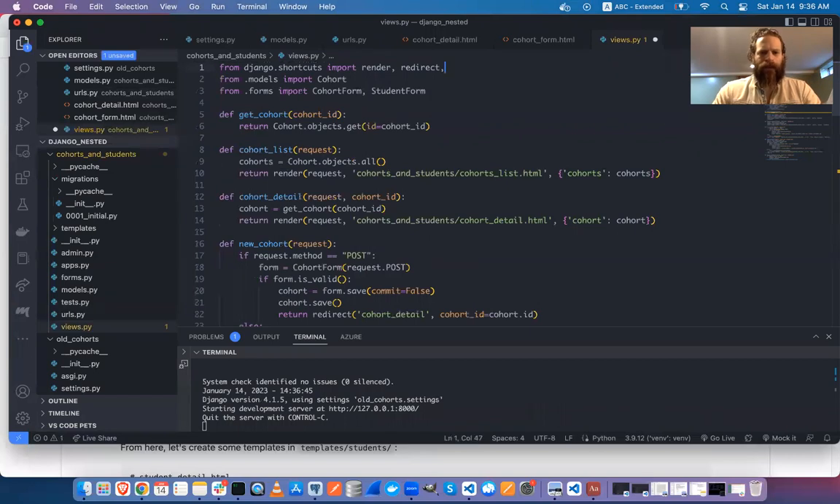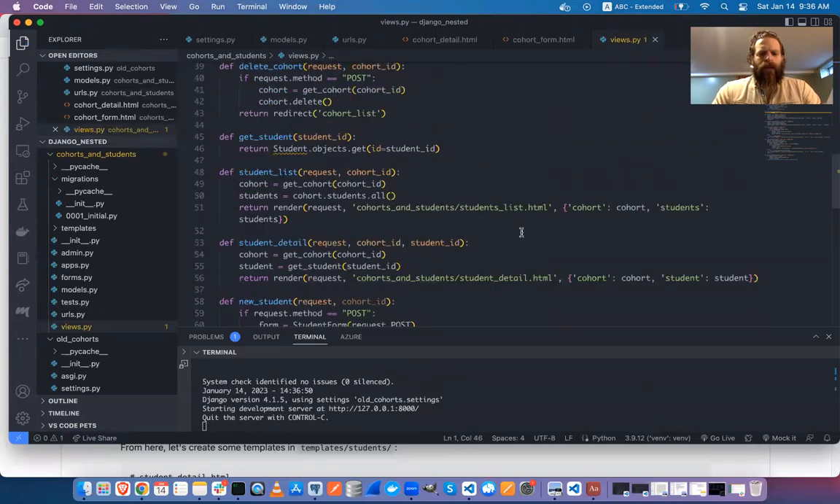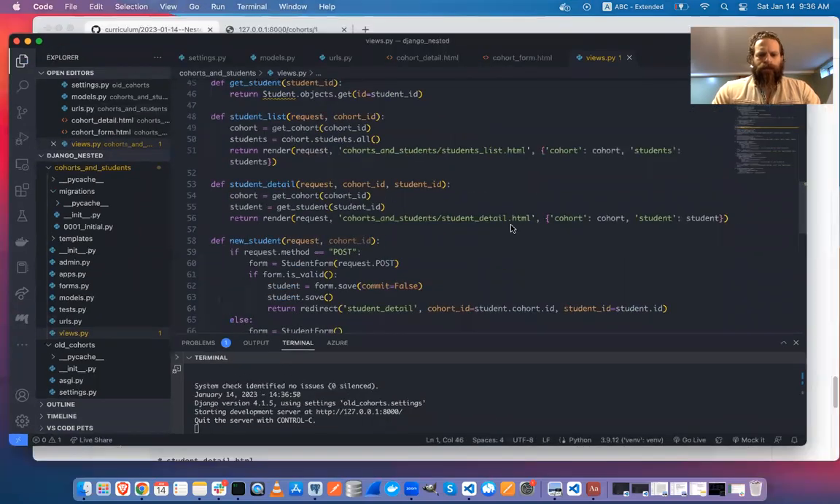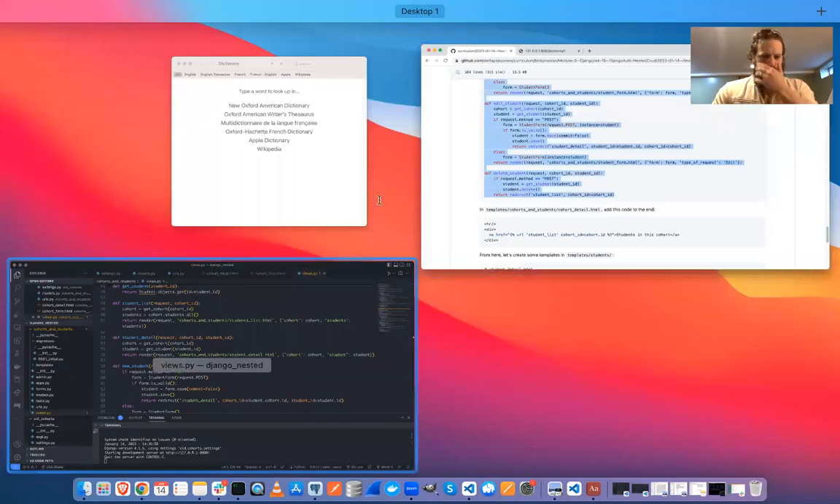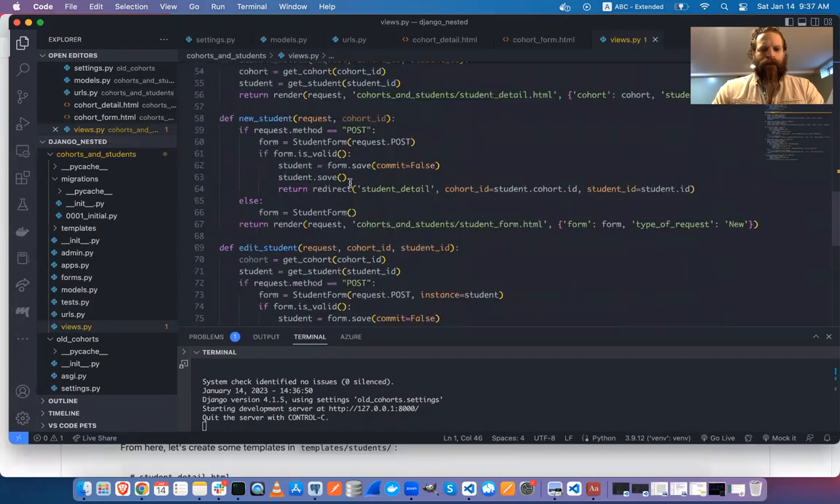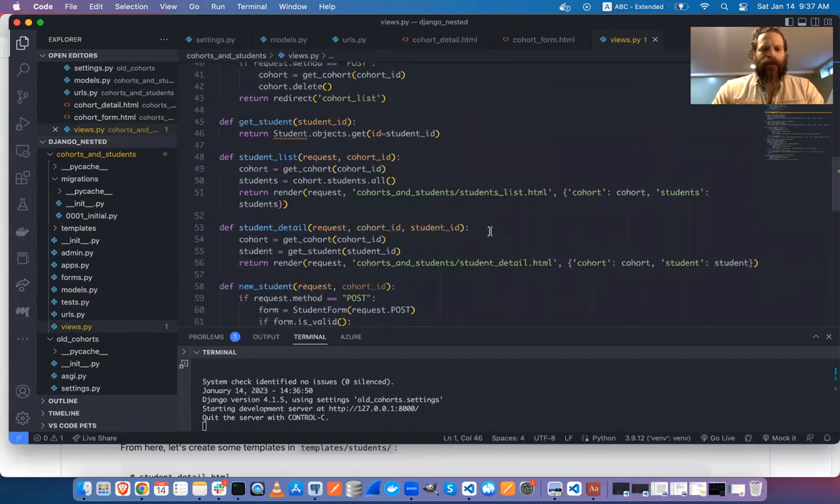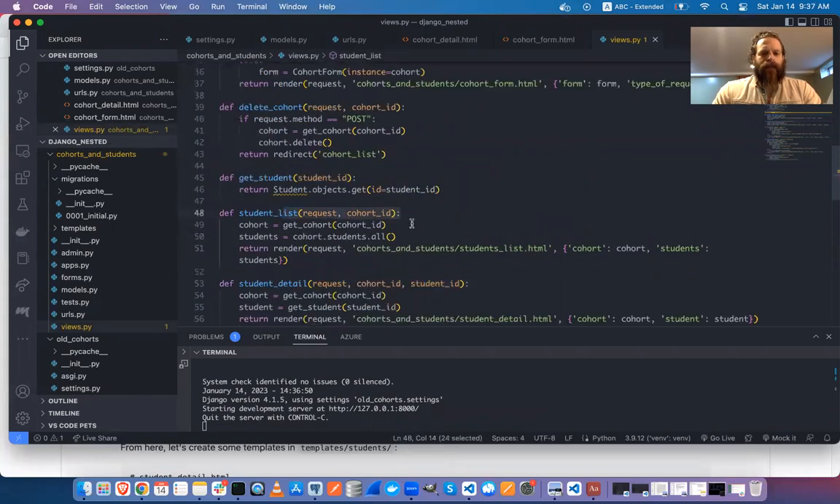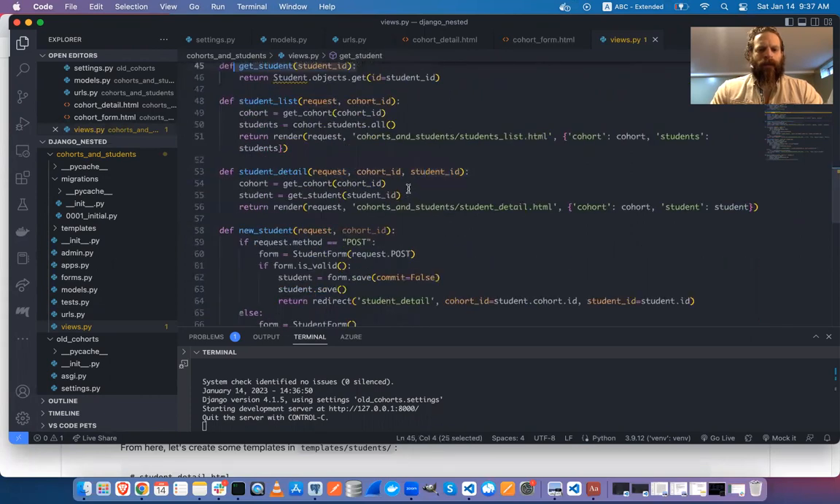Get rid of this. Cool. All right, so let's take a look at what we have now. So we have the usual routes, and then we also have, let's say, the student list. Let's see. The student. Let me check these URLs.